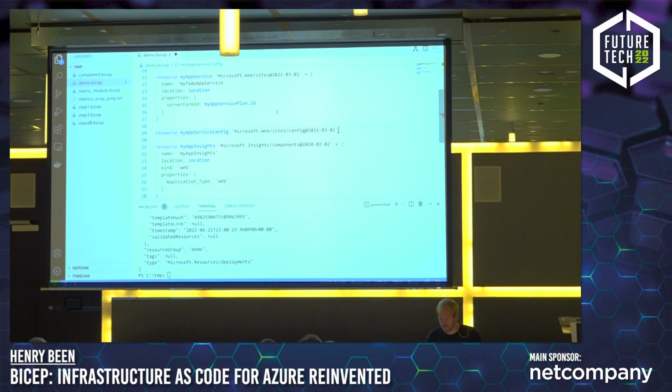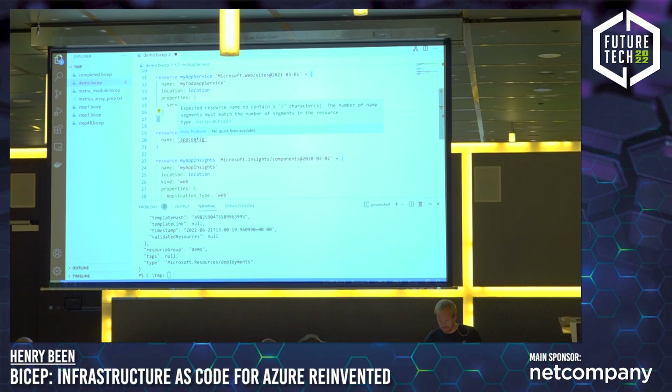It is Microsoft.Web/sites/config, latest version. The name is going to be appsettings. What does it need to be? Oh, it has to be the name of my app service /appsettings.